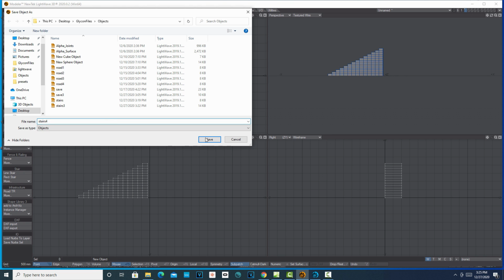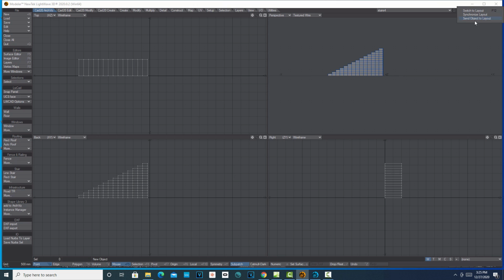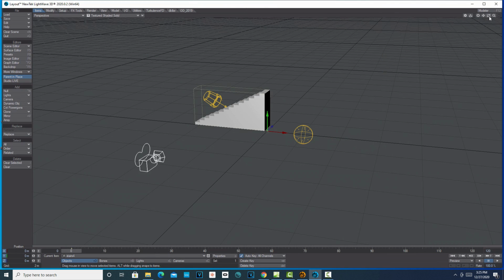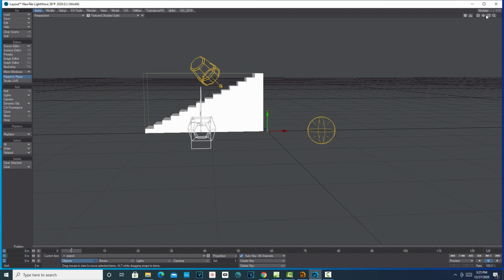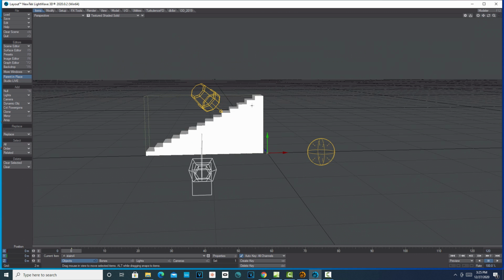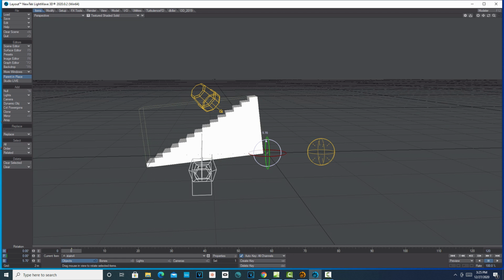Okay, so anyway, we're going to save this object as Stairs 4, and we'll just save and send the object over to Layout. Now there's our stairs, and like I said, if you don't have LightWave CAD, you're missing out, but you could also build this with blocks or ground planes. Once we have this in here, we just need to rotate it a little bit, like that, and bank it down a little bit, just like that.